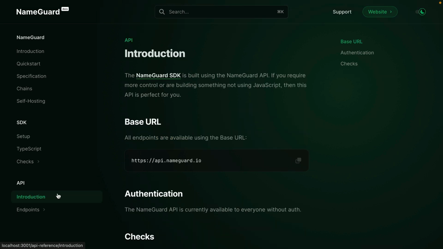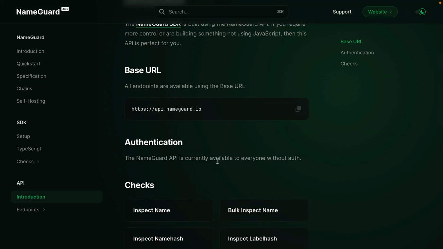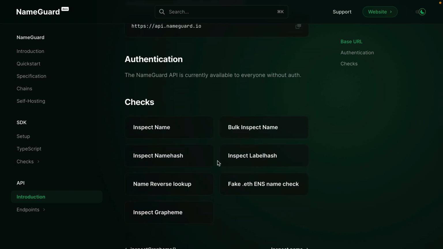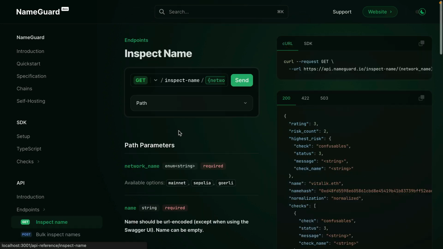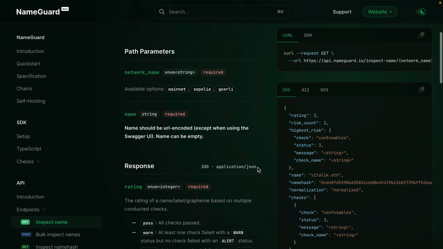Lastly, I mentioned that if you're not using React or you're not using JavaScript and TypeScript, then you can use the API itself. The API can be found at api.nameguard.io. Right now, there is no authentication for this, but this could change in the future so that you will need to provide an API key to monitor and track usage. But for now, everything is open and it's in beta. If we have a look at the different checks here, we can see for the inspect name what the URL looks like, and all of the different path parameters that are required.